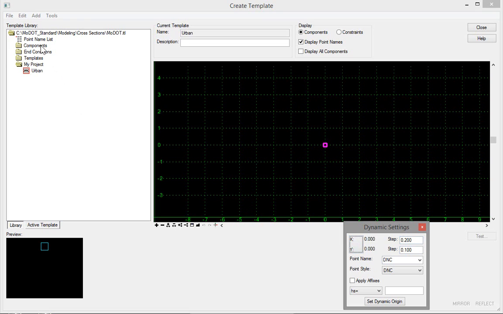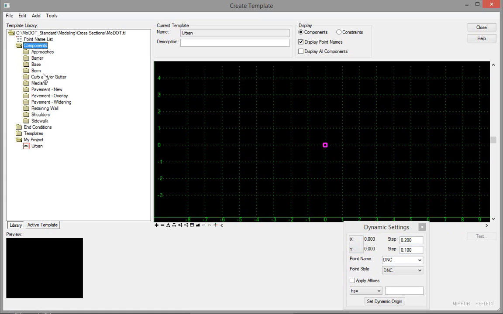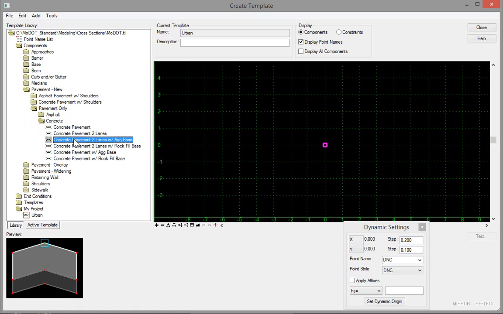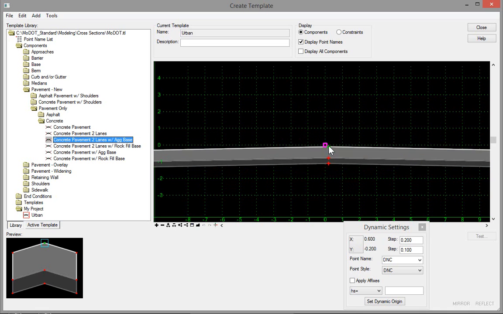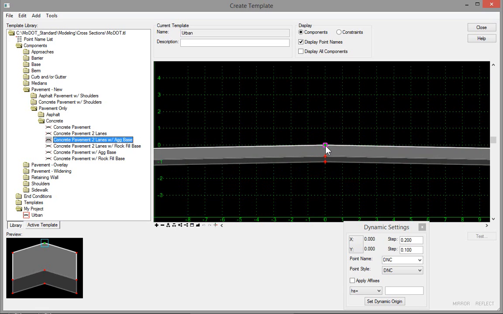So the first thing we want to do is place some pavement. So I'm going to go underneath our components, pavements, and we're going to do pavement only, concrete, 2 lanes, ag base. And I simply drag this out and put that at the coordinates of 0, 0.